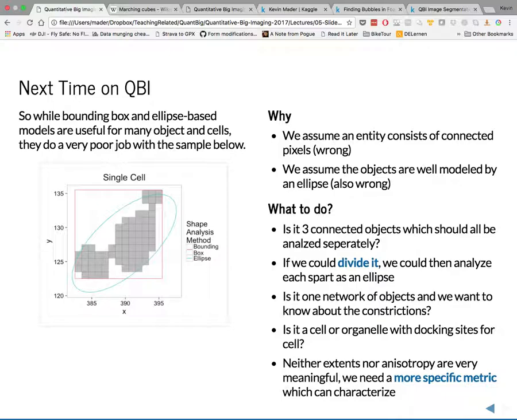So if we look at what the focus is for today, we have this simple analysis that we've done, where you have a single cell. You came up with a bounding box last week. We now have an elliptical model for it. And it does a reasonable job. Certainly the ellipse is much better than the initial bounding box was at fitting this object. But we have some problems.